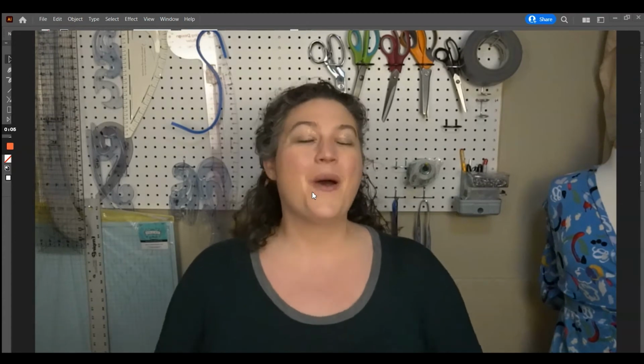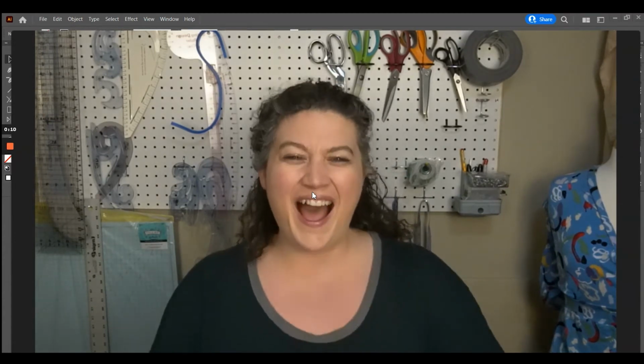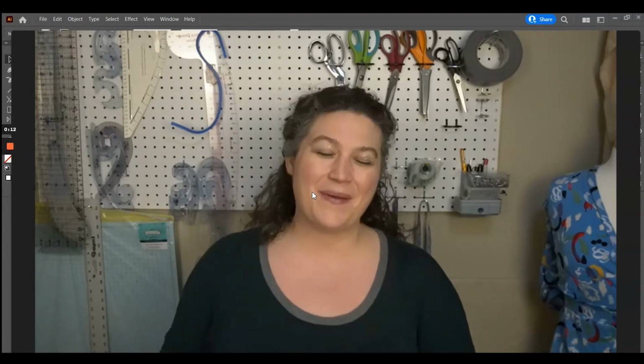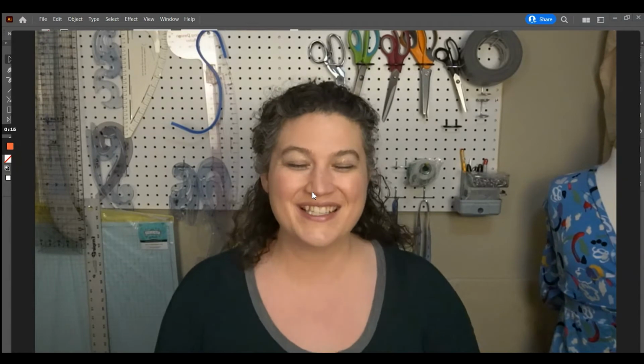We are continuing our deep dive in the commonly used tools we use while we are digitally apparel drafting in Adobe Illustrator. I am super excited about today's tools. They are the Rotate and Reflect tools.